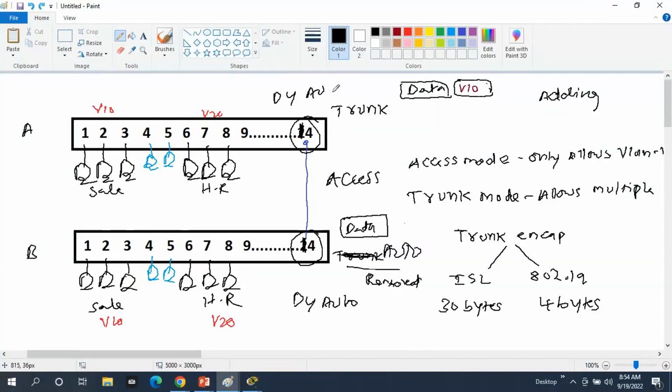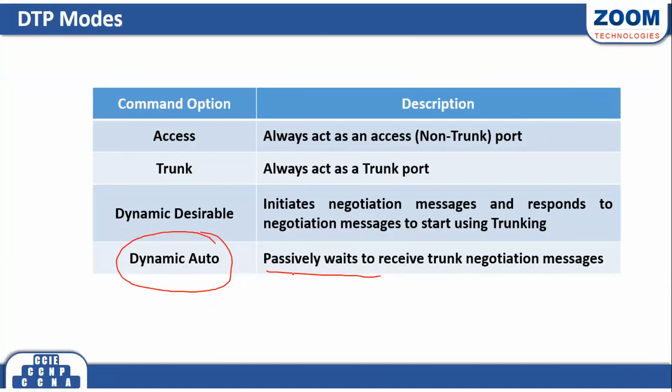Then what have we done? On one side we configure trunk. If you configure trunk on one side, it actively initiates the negotiation messages to form a trunk. The negotiation message starts here. The other side is dynamic auto. What will dynamic auto do? It's passively waiting to receive. So if we configure trunk on one side, it will generate the negotiation messages.